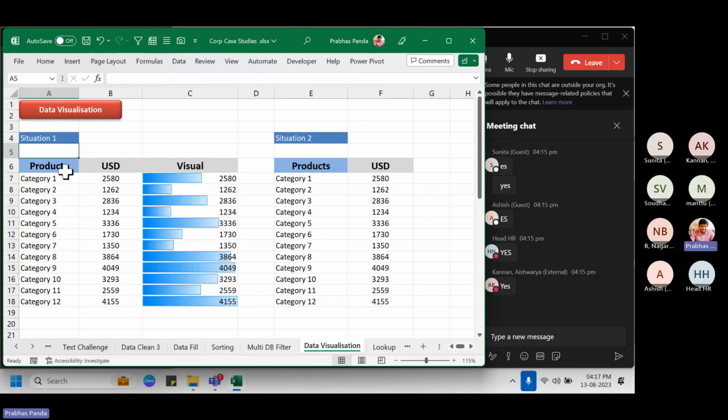So what is this option about? This is nothing but, in our Home tab, Conditional Formatting, and the option name is Data Bars, right?